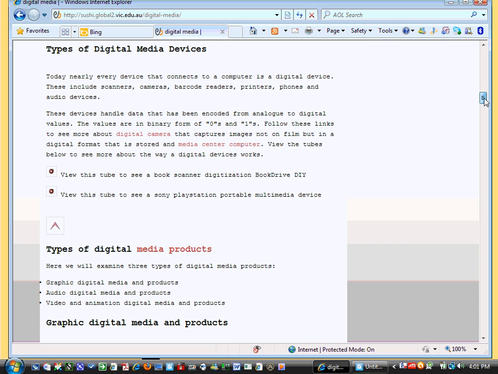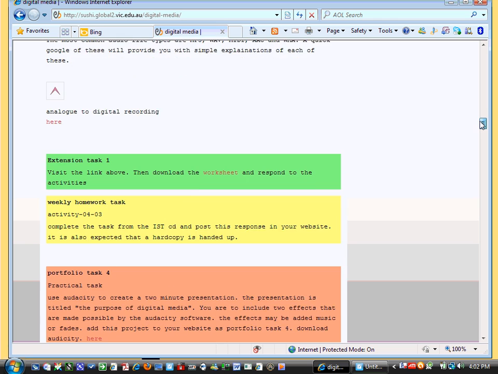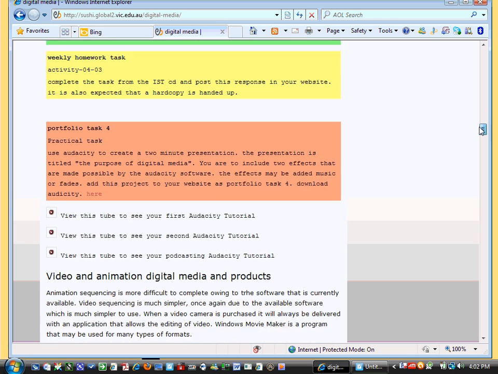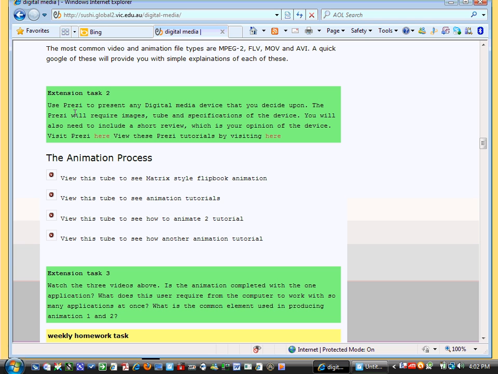There's YouTubes there which will take them through what a book scanner is, for example. There's a citation process, and there's links to other websites with more information. The extension task here, for example, is about a Prezi. It actually has a link to Prezi where they can sign up for the educational version, a license, and there's also a tutorial there which they can actually click on and takes them through.